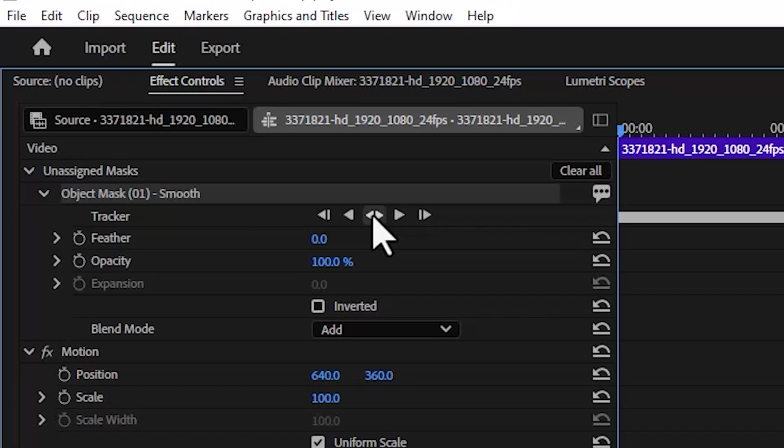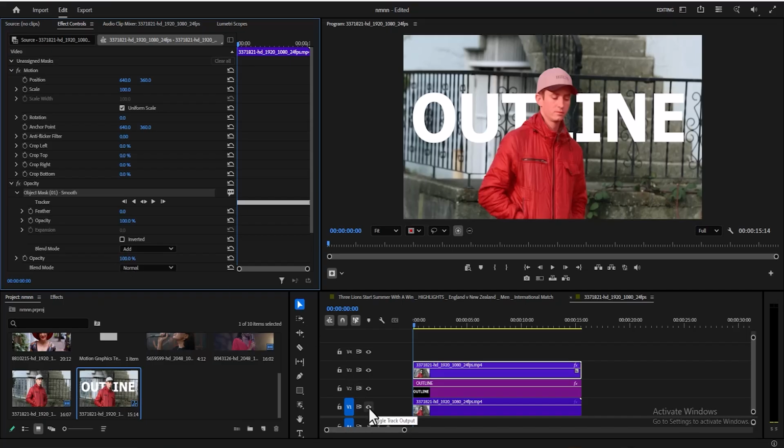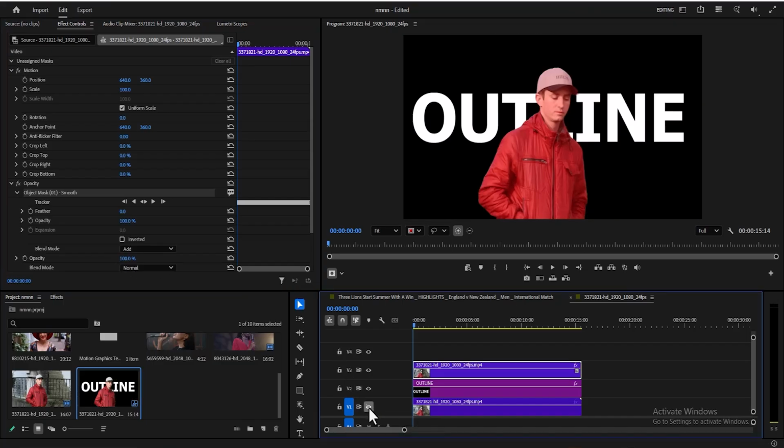the background. The next thing you need to do is to select this object mask over here and drag it to the opacity settings over here. What this will do is that if I toggle on this video track layer 1, you'll see that the subject has been completely removed from the background over there.